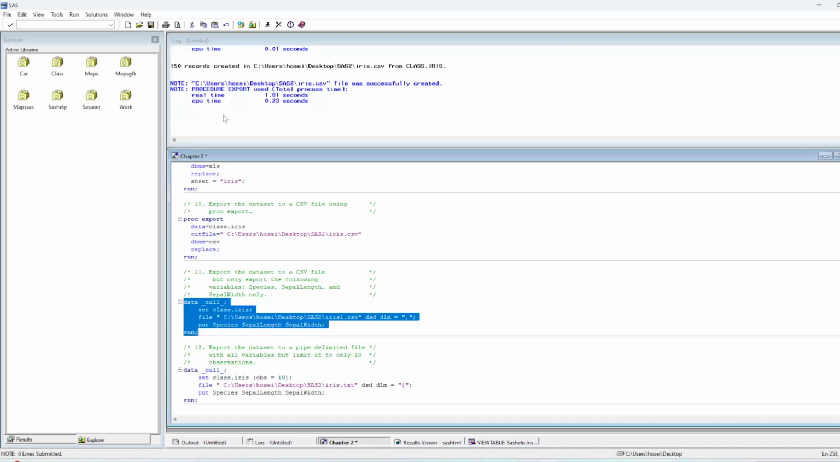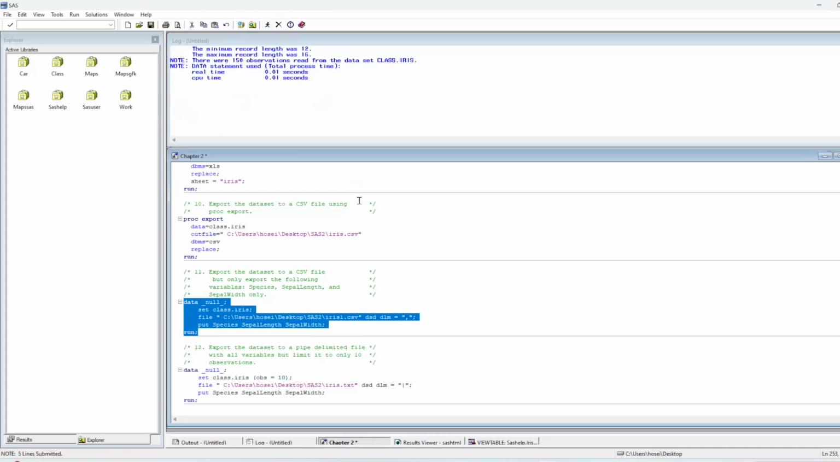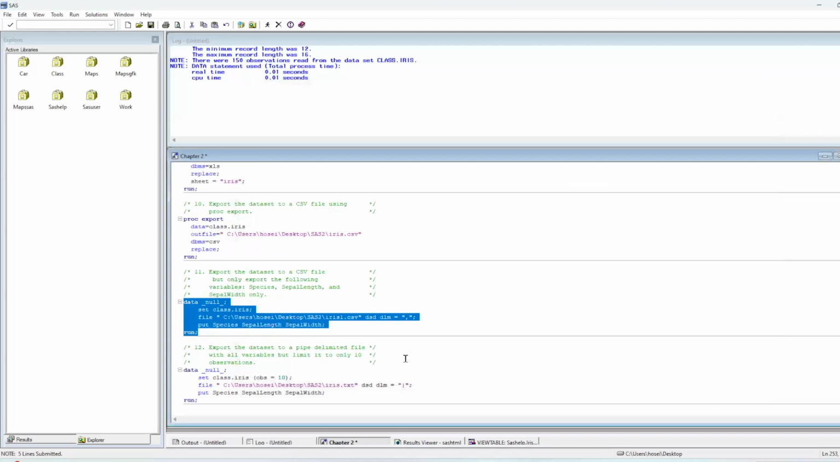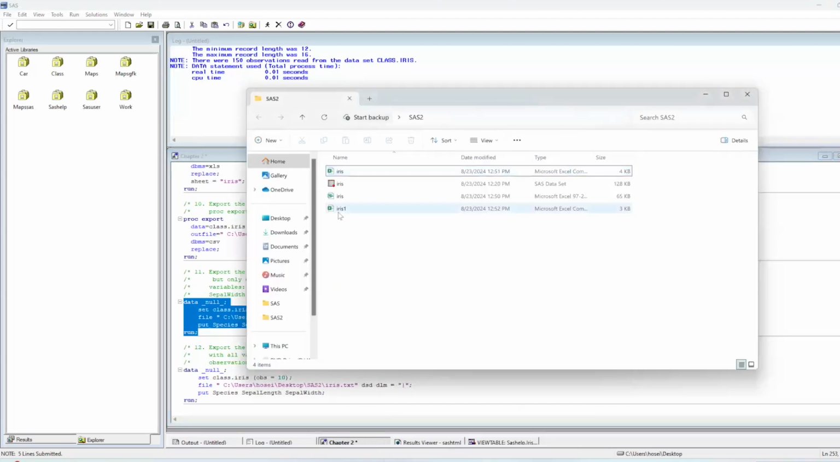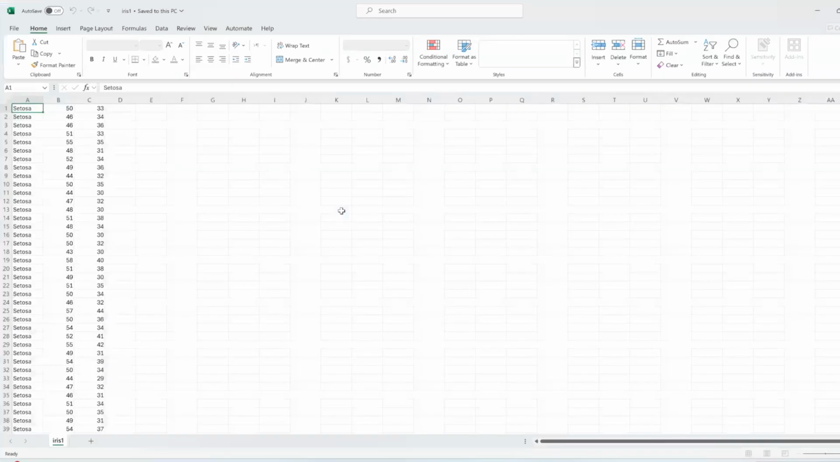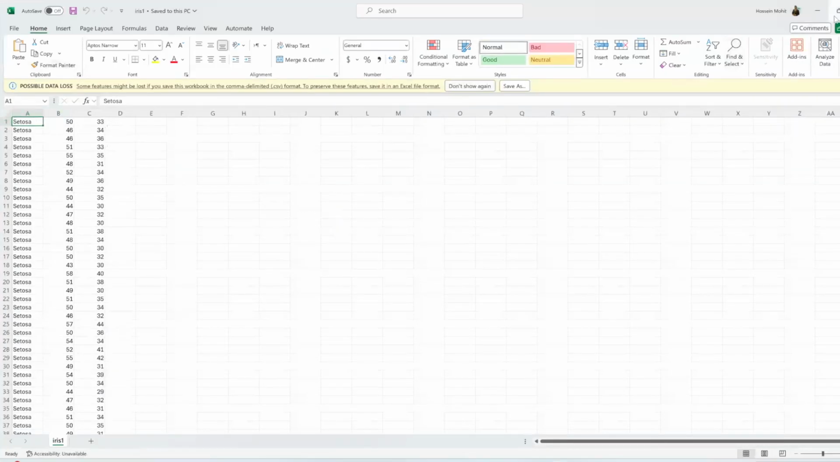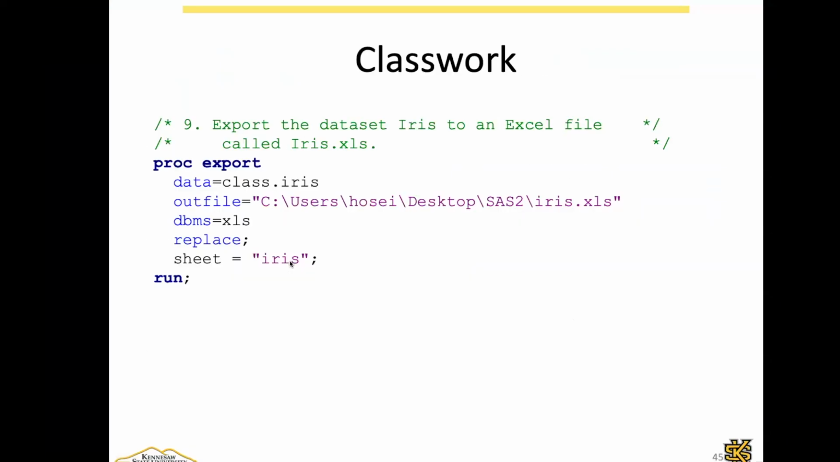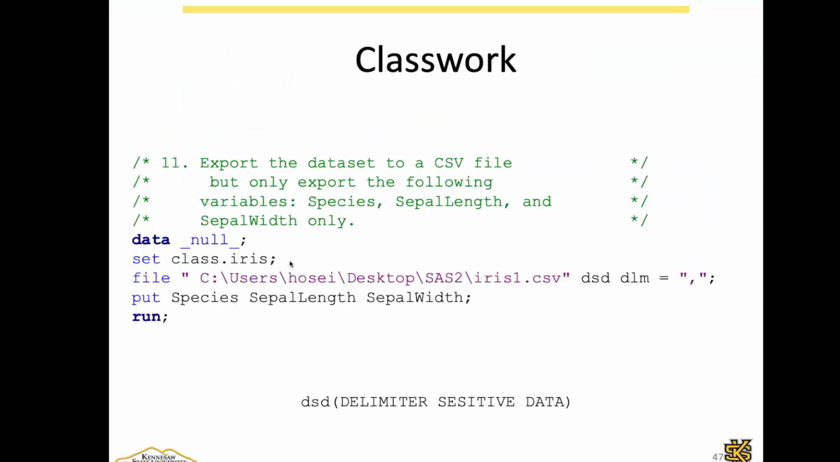So if I run it, and if I go to the SAS2, we will have the iris one here that we just created, and it just has these three columns. So let me go back to the 11.